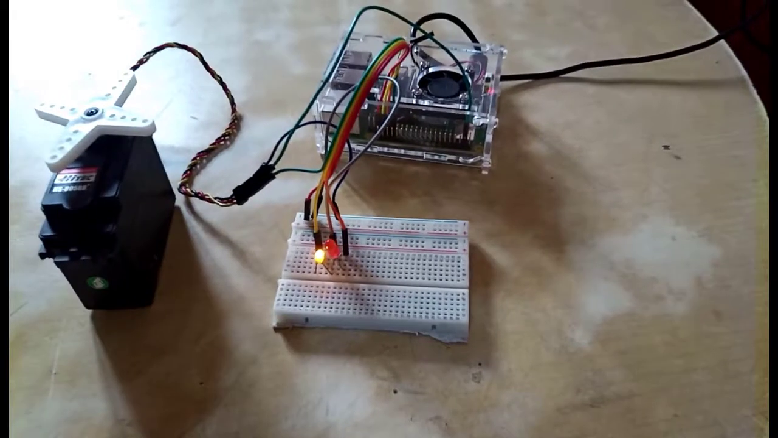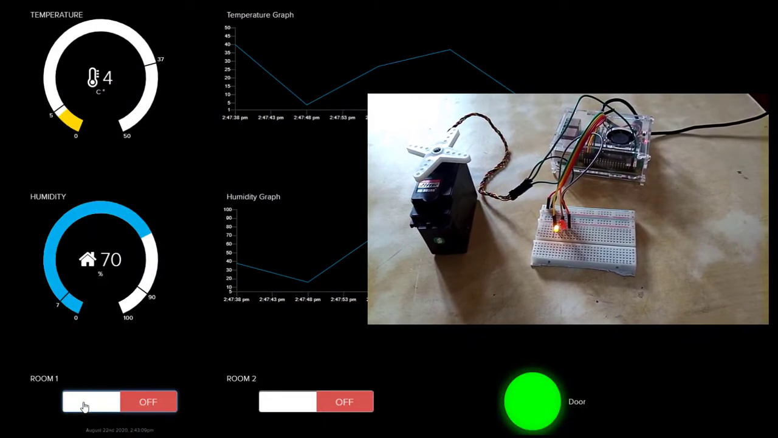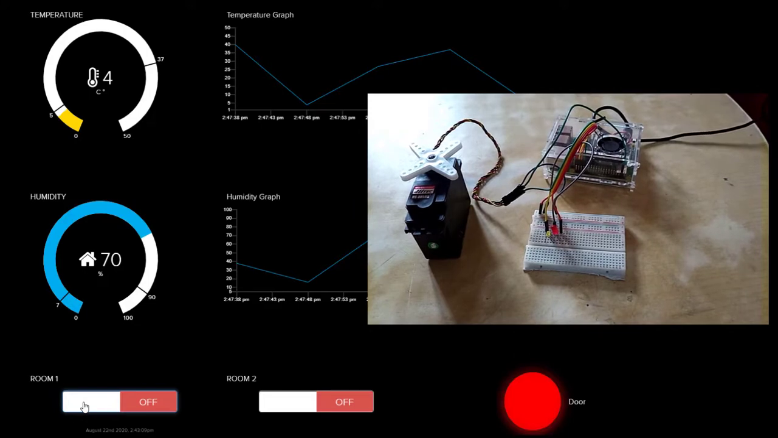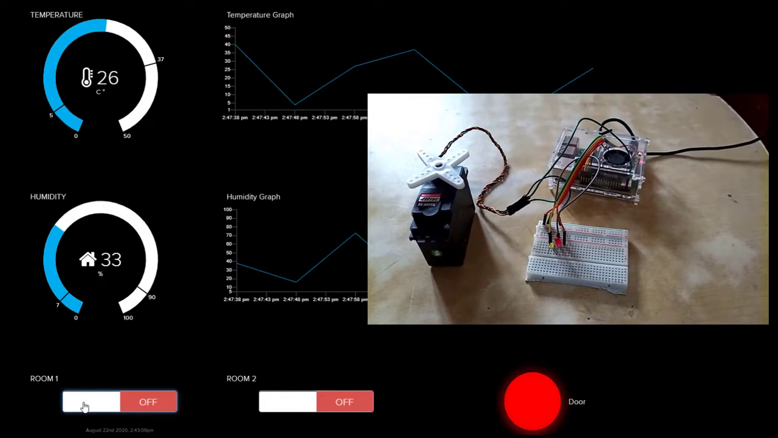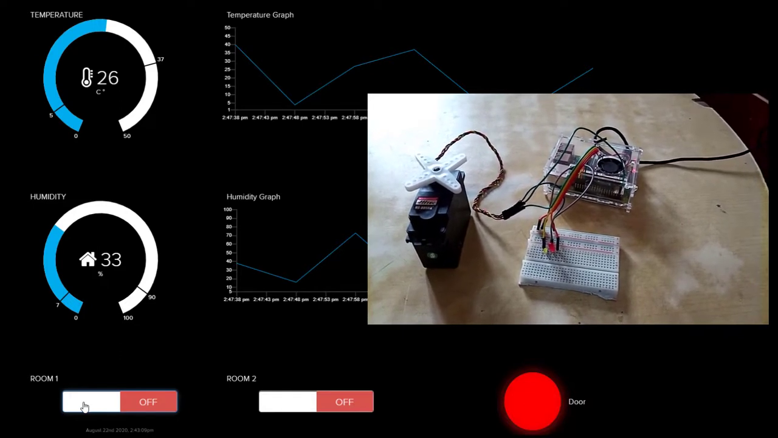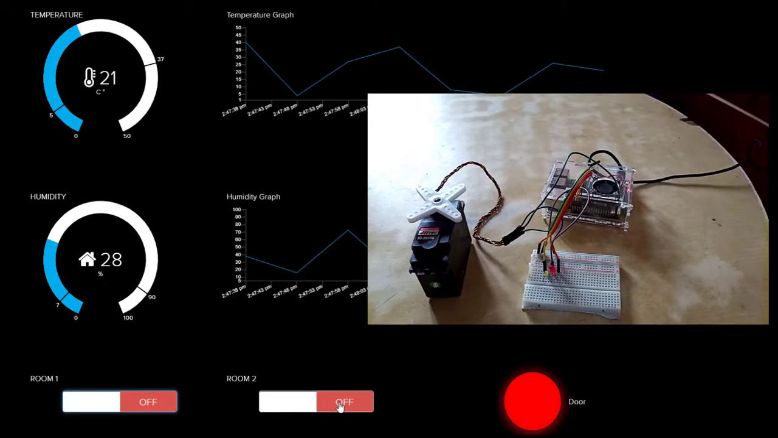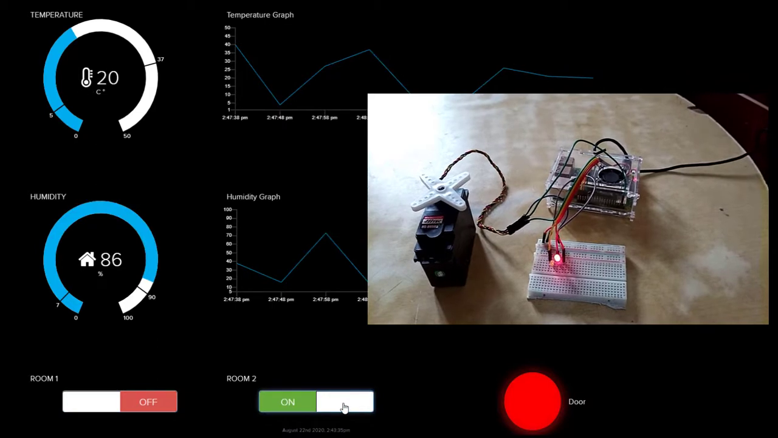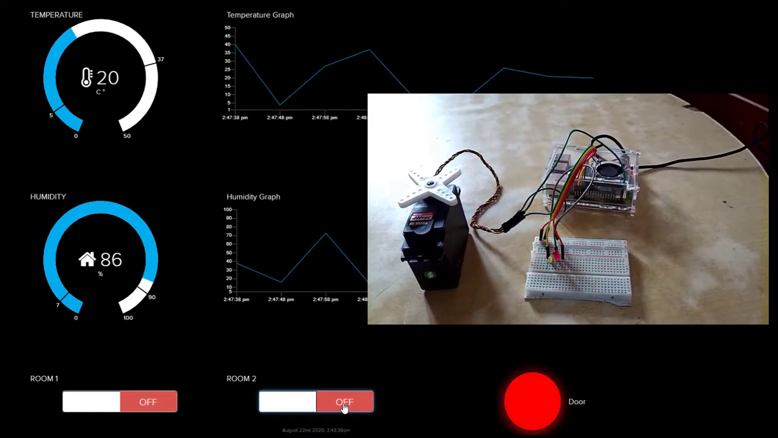Let's turn the light off. As we see, the door closed. When the wing of the motor turns right, the door opens, and when left, the door closes. Let's turn the red LED on, as we see here. Turn it off.